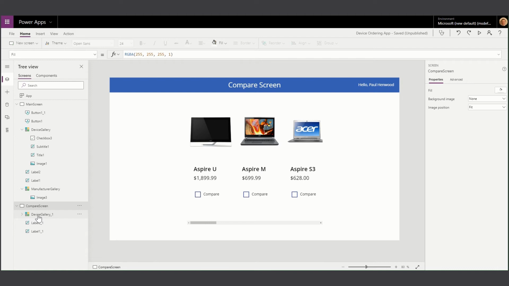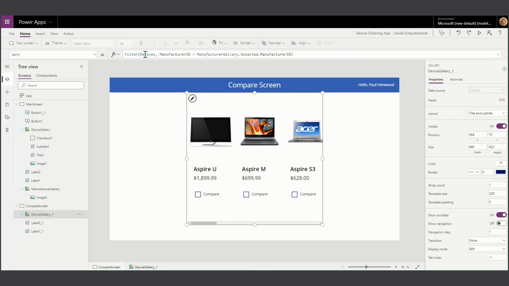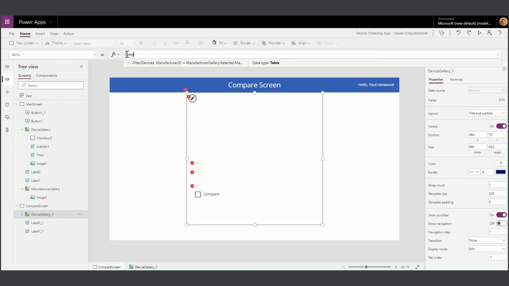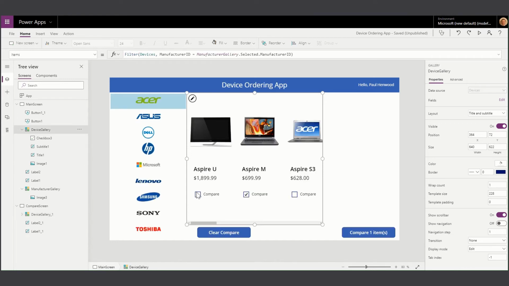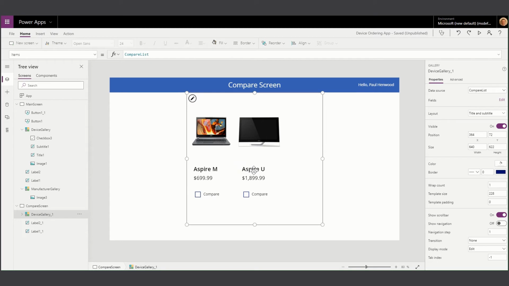I can now select the gallery, and instead of showing devices, I can have this show the compare list. So on items here, I can change the contents to compare list. And you can see from the first screen, I've currently just got the one item selected. But if I were to go back to the first screen and select another item and come across to my compare screen, you can see that I have multiple items appearing in my list.